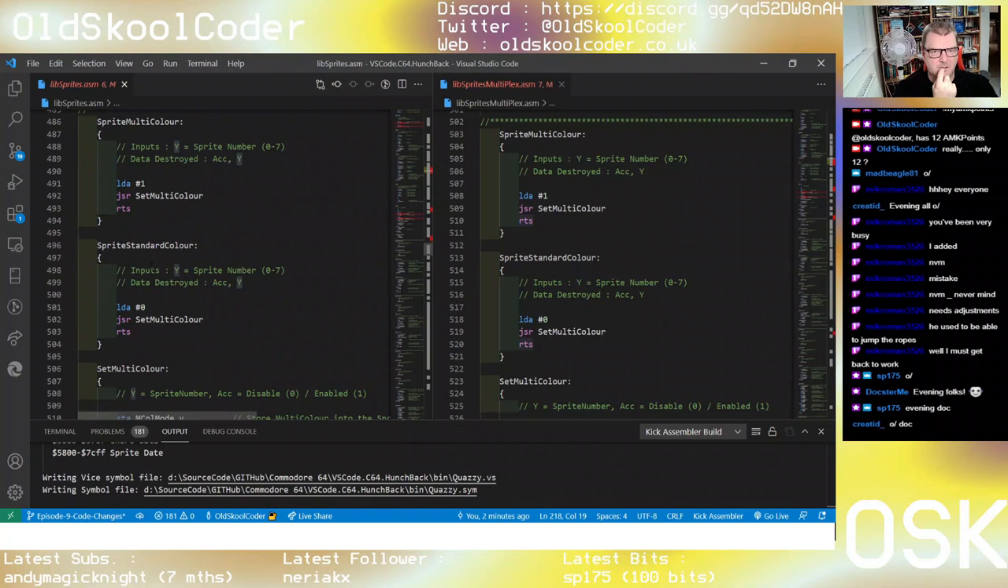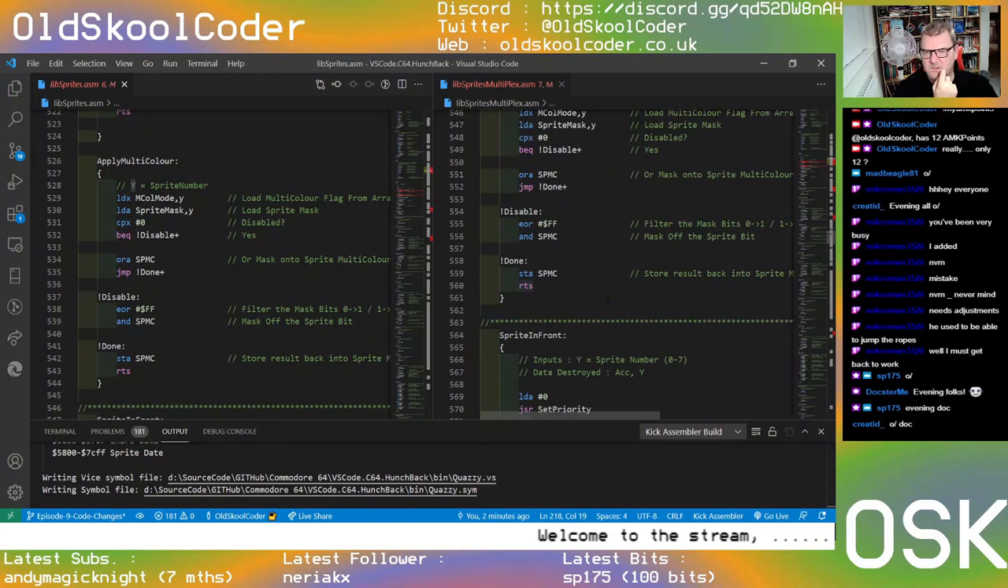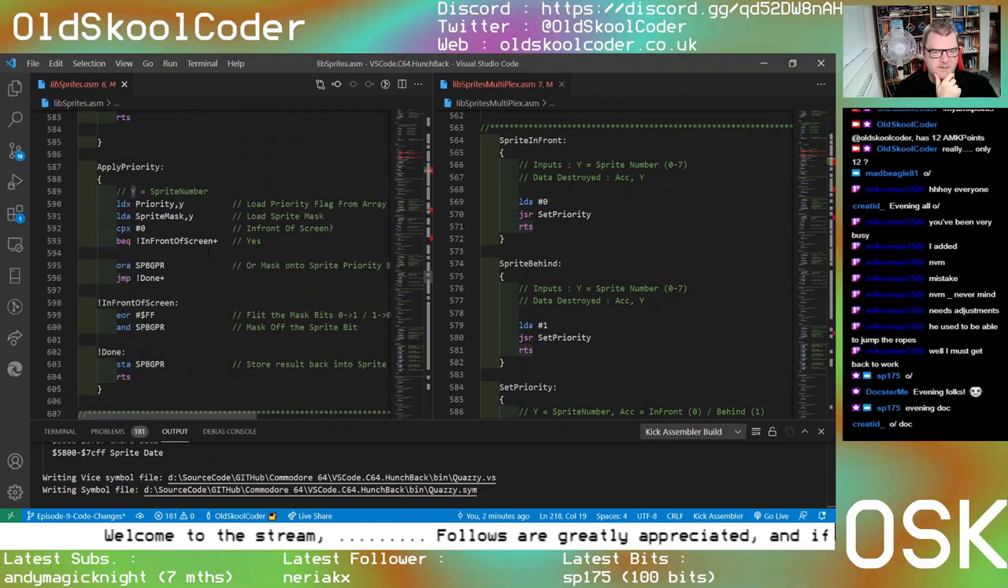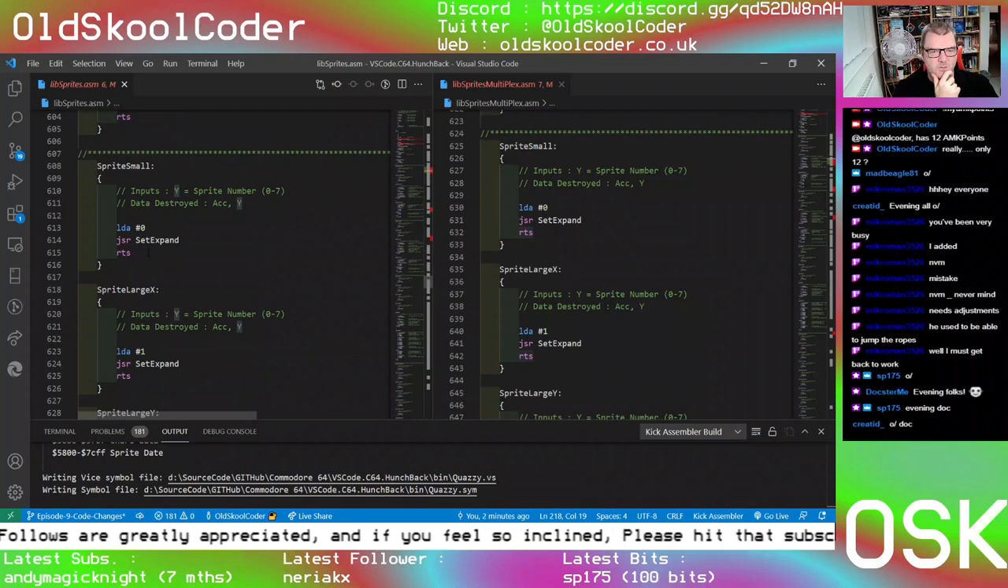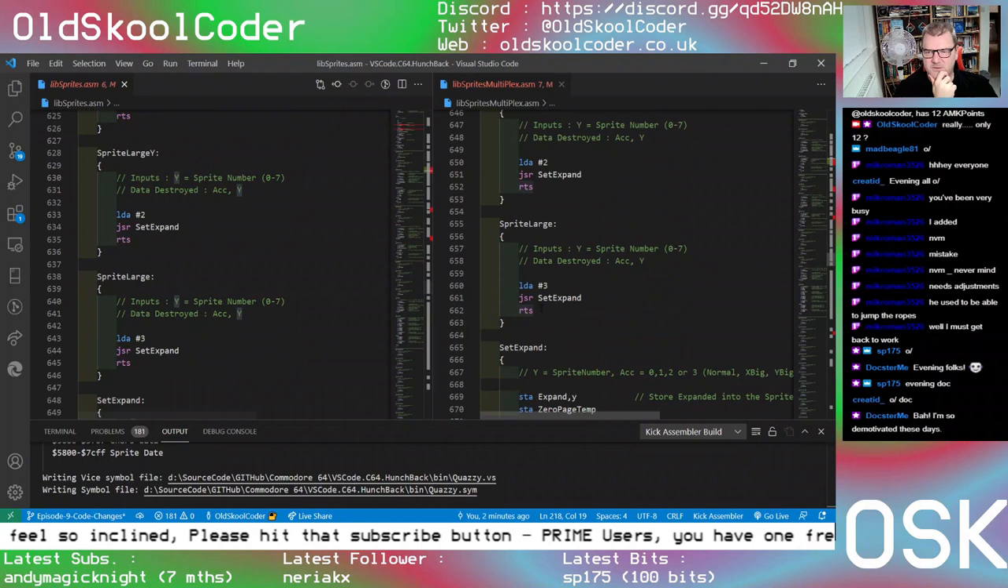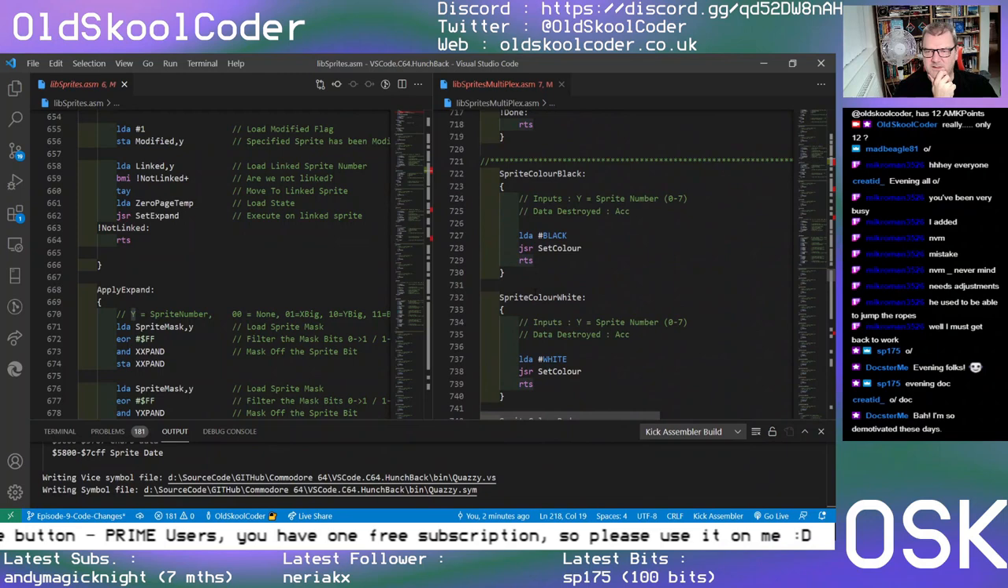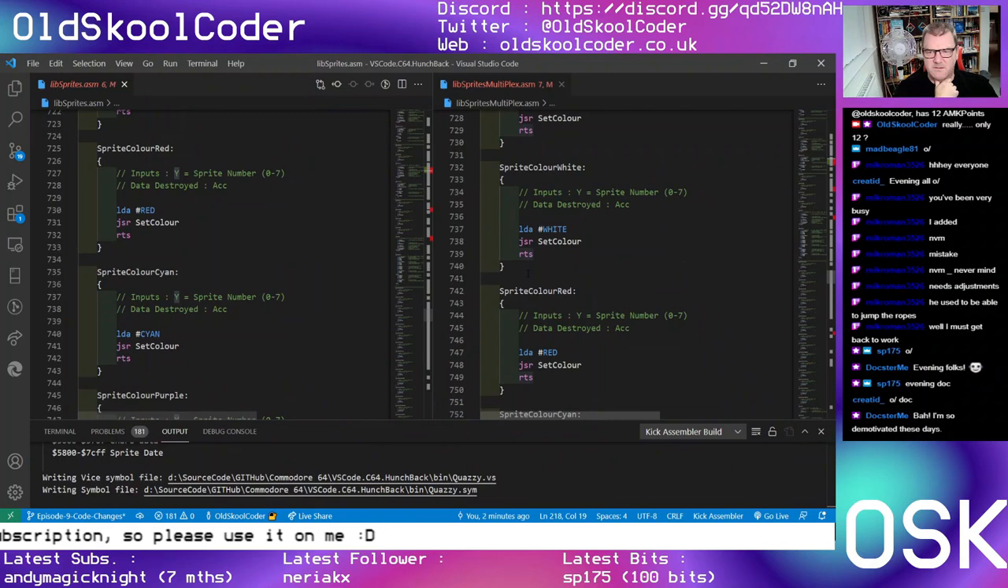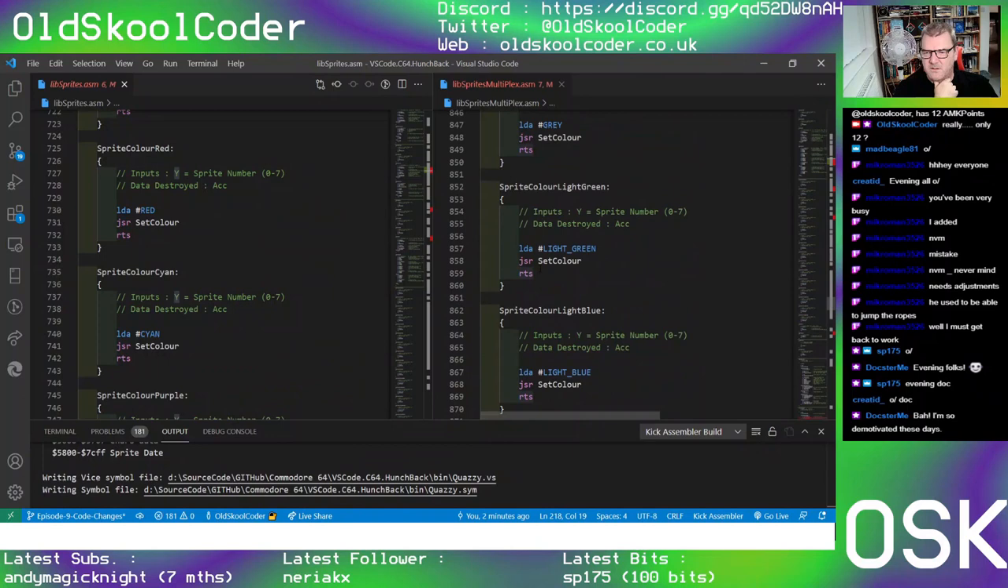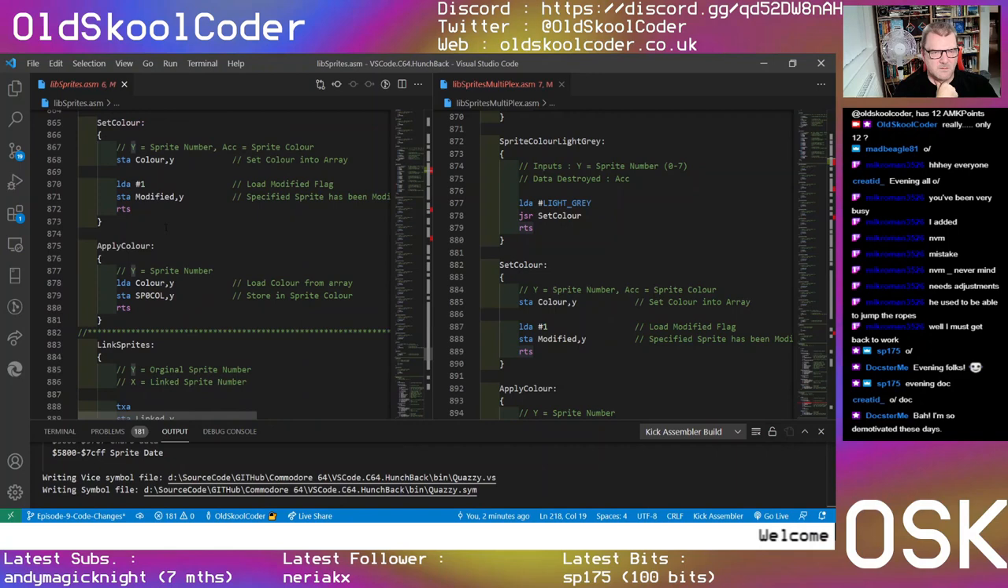Right, multicolor. Standard, set multicolor. Apply multicolor. Sprite in front. Sprite behind. Sprite priorities. Apply priority. Okay. Small sprite. Large sprite. Large Y. Set expand, apply expand. Okay, next one. Color. Black, white, red. So they're all right. Yellow. Keep going. Set color. Yep, apply color. Yep. Link sprites, yes. Update sprites, here we go.